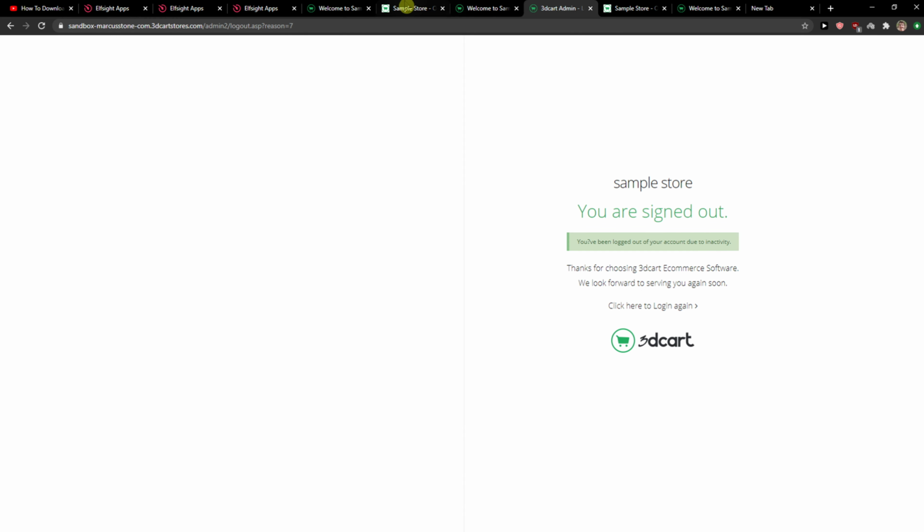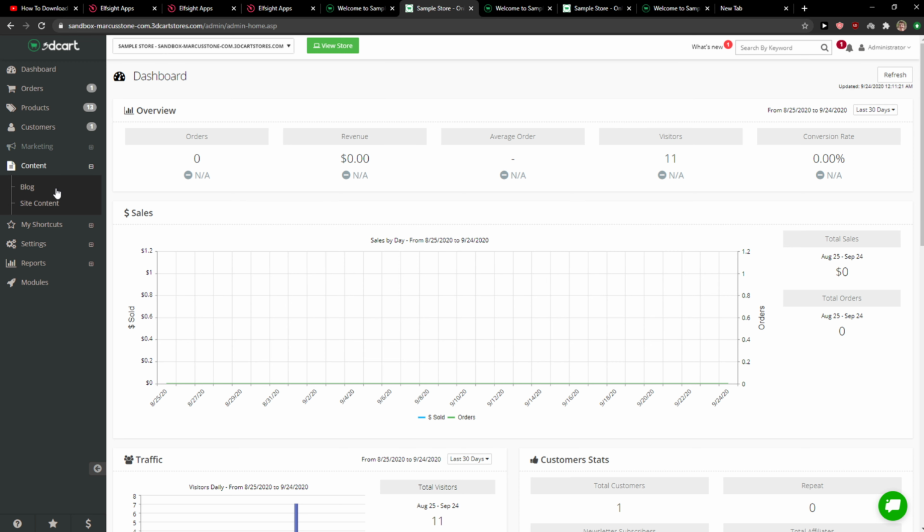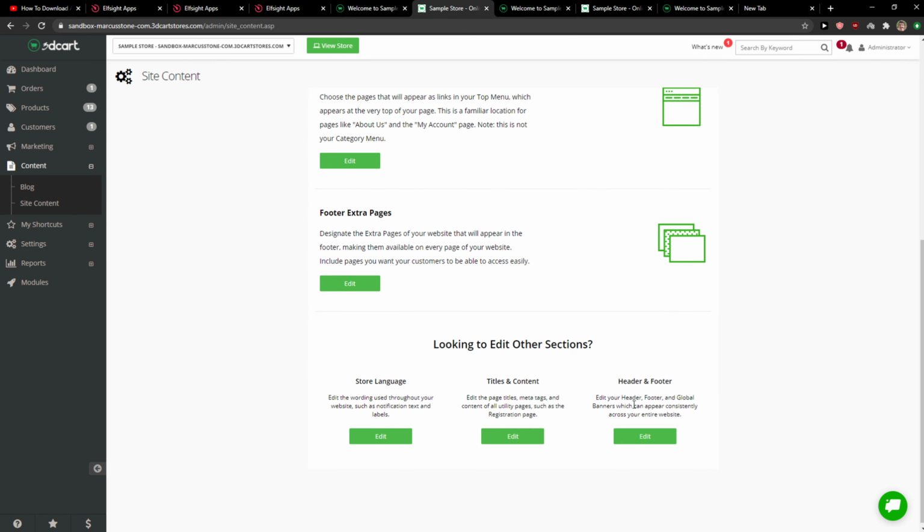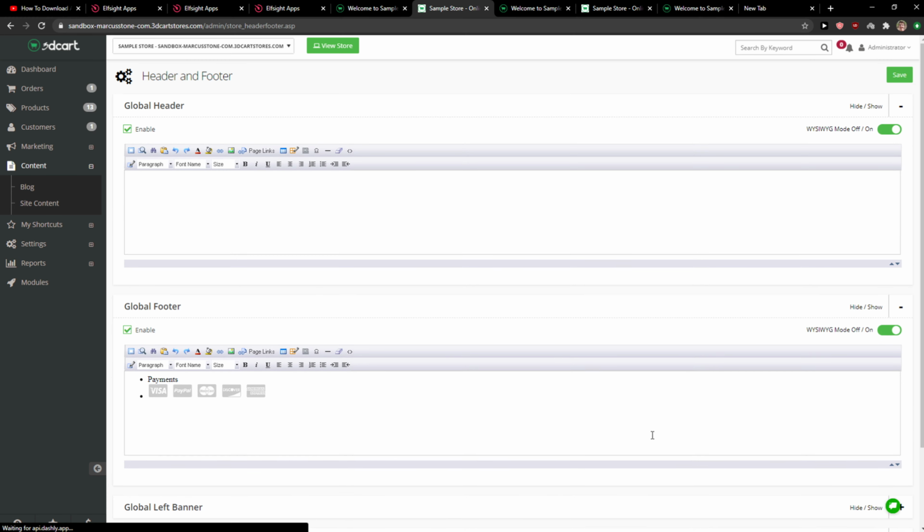And now you want to go here. Let me show you. You want to go to content, site content, I think, yes. And then just scroll down below to header and footer and just paste the code here in global header and click save and enable the global header.